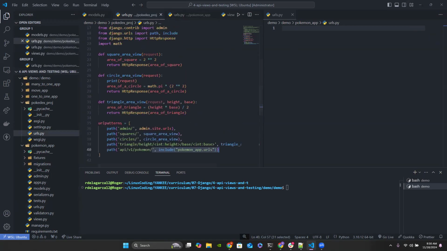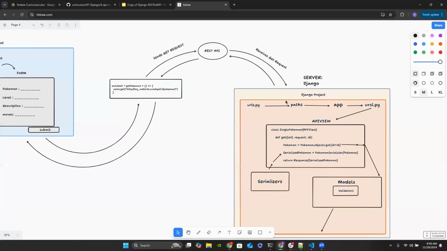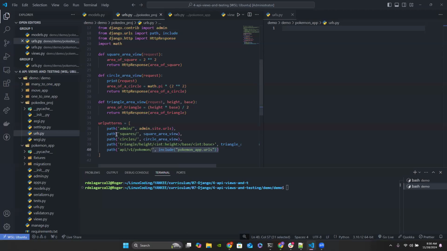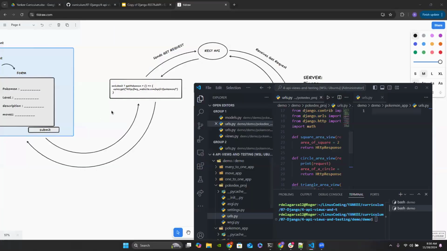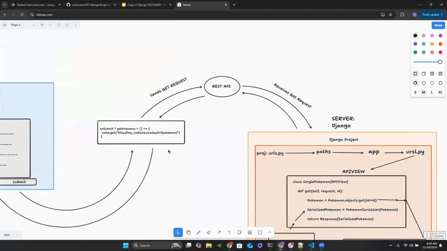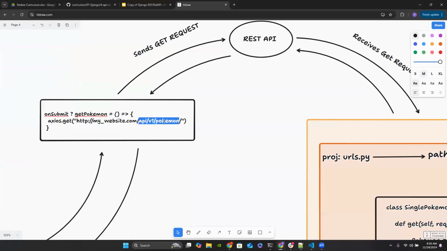Yeah, right. So going back to this description, right? When that request comes here, it goes to my Django server. It goes into my urls.py. This urls.py is within my project, right? The project urls.py. It looks at the paths that I have, which we just saw here. It looks at all these paths. It's going to look for something that shares that similarity of Pokemon. It's going to look for this, right? And it's going to find it.